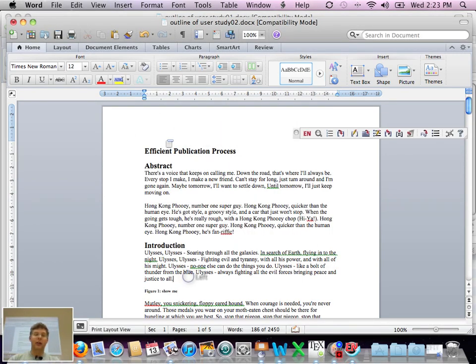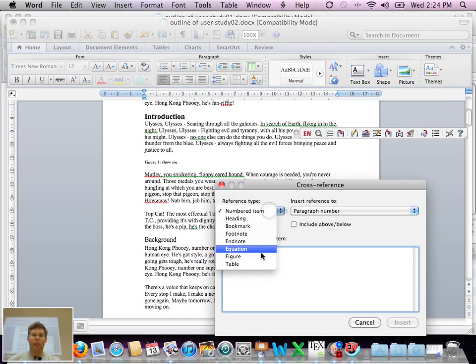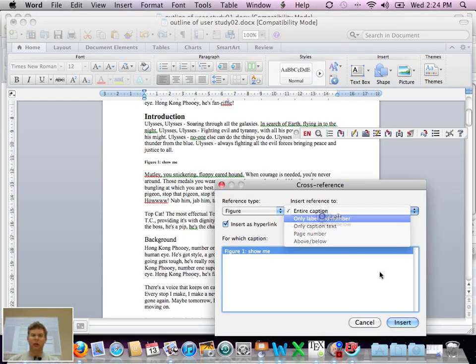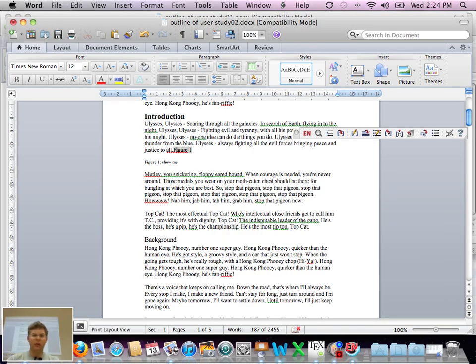And the nice thing is that you can then do a cross-reference, only date with number. You can make a cross-reference, right? So you can see, see figure one. And based on that, you can also do an index of figures and an index of tables. And the nice thing is, of course, that this updates automatically. So if you add a new figure before it, all the numbering will be done automatically. You don't have to do it manually, because that would drive you crazy.